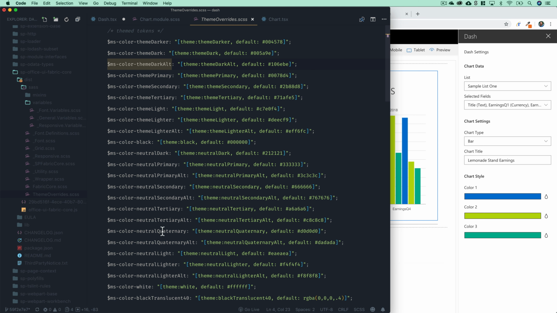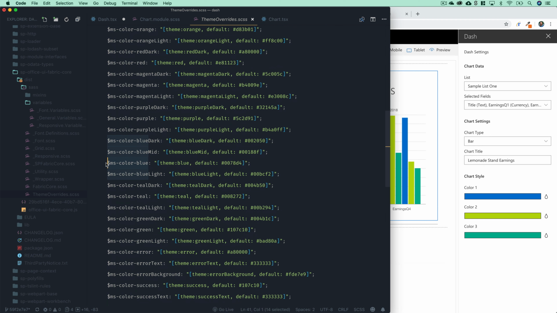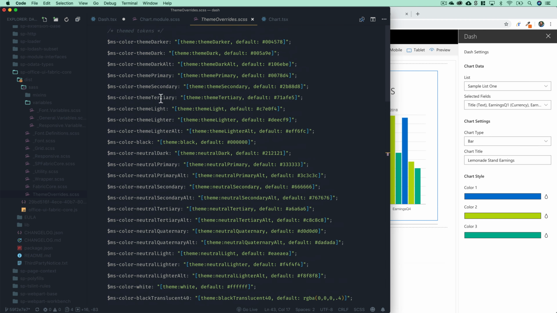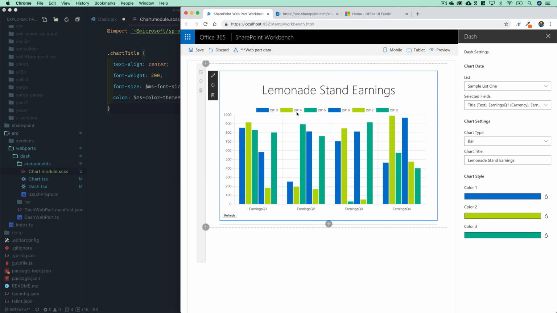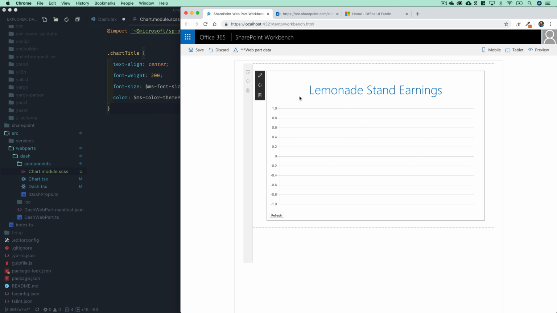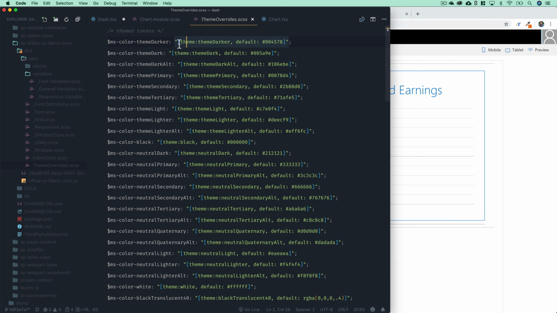This is the same thing that you saw on the Office UI Fabric website. So you'll notice as we scroll down here, we have all of our accent colors, all of our theme colors. And just as an example, we could say, I want to use the MS Color theme primary variable as the color of our chart title. So let's go ahead and copy this variable, and we'll simply add color using that variable to our chart title class. And as our local workbench refreshes, you'll see the title of our web part actually update to be that blue color.